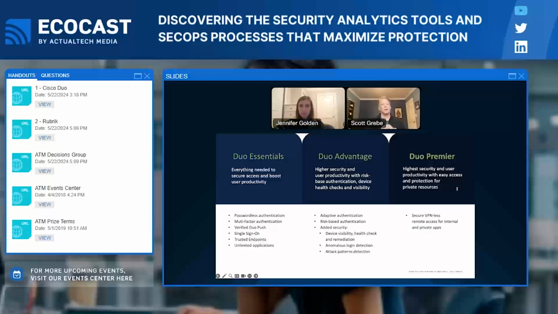But in terms of the paid Duo editions that we offer, we have 3, and you can see those at the top of the screen. I like to think of them as good, better, best. There are Duo Essentials, Duo Advantage, and then on the high end, Duo Premier. So let's take a quick look at each of those 3.